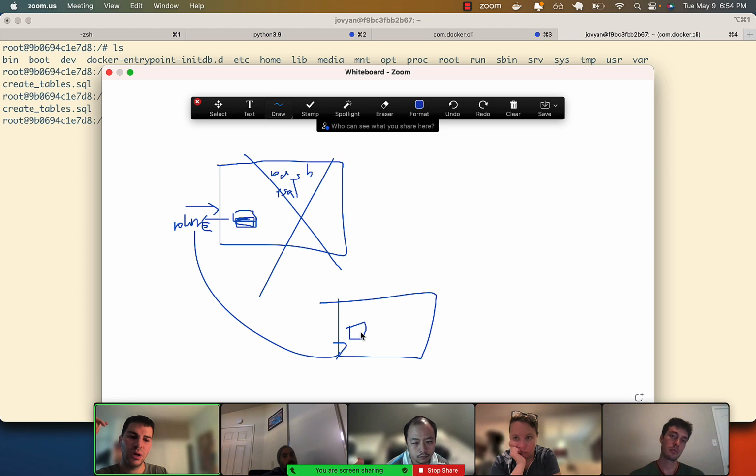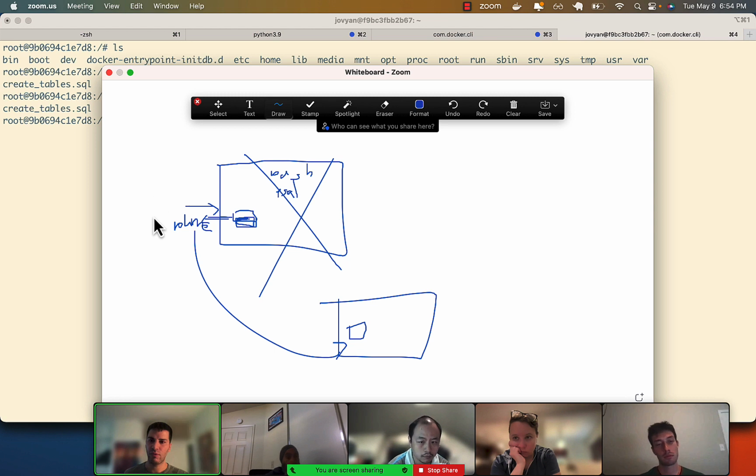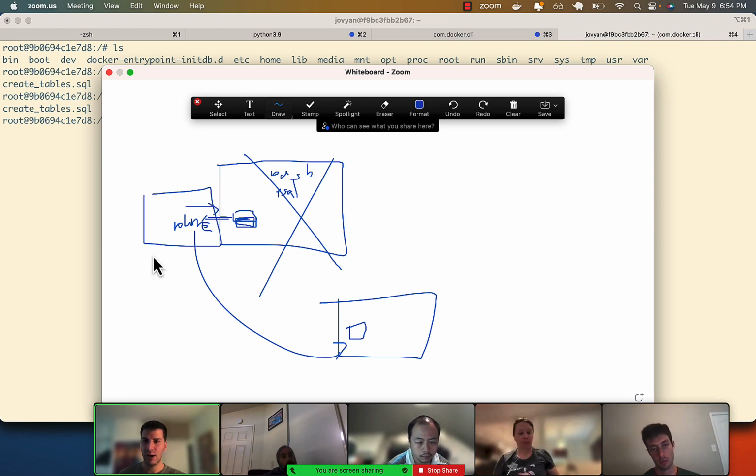So that's what we want to do next: take where the data is living and connect it to a volume, right? Because the volume will persist on our laptop. The volume lives on our laptop somewhere.